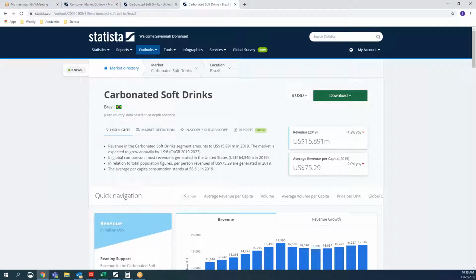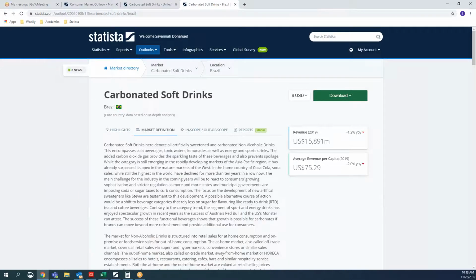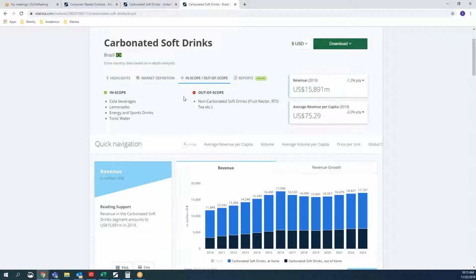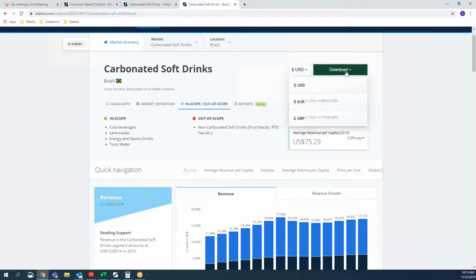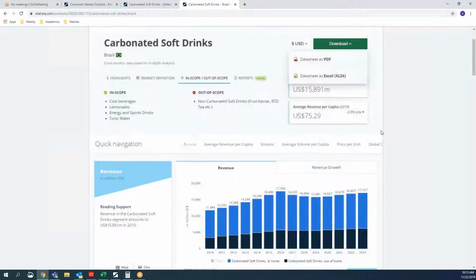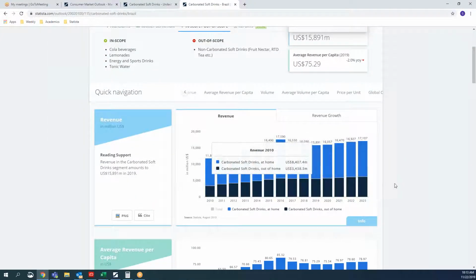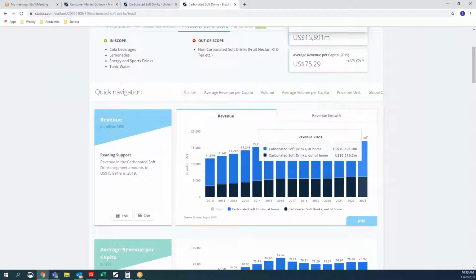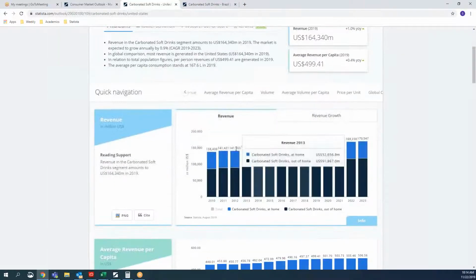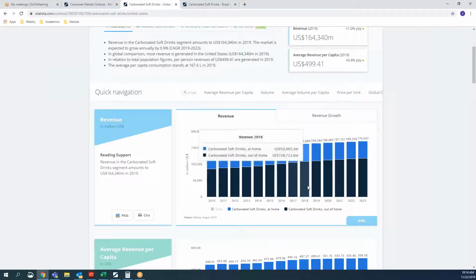Up here, the highlights are showing you the most important key figures. Over here, the market definition tells you exactly what you're looking into, what we include and what we exclude from the data. And then you can also compare, and you can download in PDF or Excel. When we scroll down, we have access to the visual representation of what we're looking for. Revenue trends from 2010 up to 2020, revenue growth, and this is specifically in Brazil. And to compare, I mean, the US is exponentially higher, which isn't that surprising.